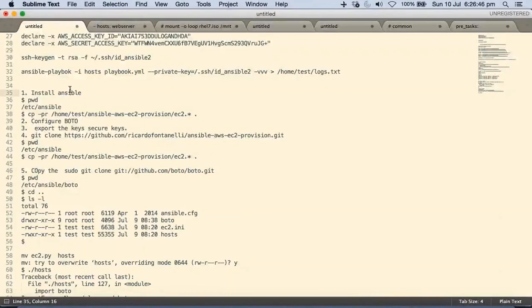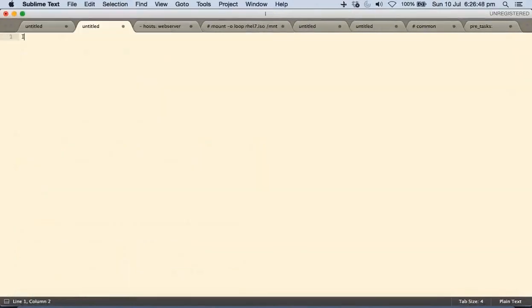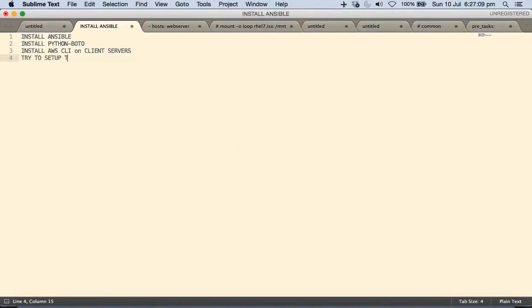As I showed here, first we need to install Ansible. I'll write it again. Install Ansible, install Python Boto, install AWS CLI on client servers. Set up the AWS keys, the access and secret keys. Set up S3 buckets for data transfer. Set up security keys.